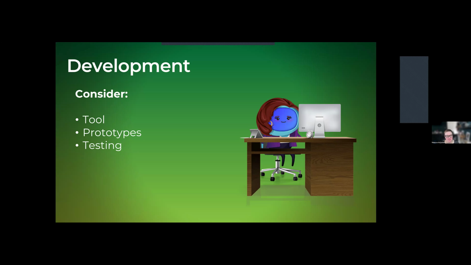Onto your development is actually a smaller part, but there are still things you need to consider. So your tool is something you're going to want to decide before you script or come up with your structure, because obviously that will inform a lot of things. But what tool best suits your needs? Do you need responsiveness? Do you need to be able to build your content really quickly? So what are you going to use?